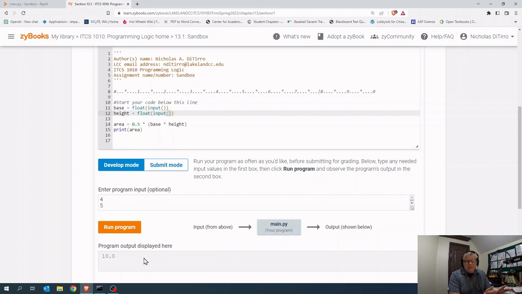Now, we actually did cover a lot with this video talking about input. It wasn't just a question of input. The biggest thing that we should take away from this video is that input will always take from the keyboard and treat it as a string. We have to typecast it. We have to tell the interpreter to take that string and then convert it into an integer or into a float. If we don't do that, we will run into problems.